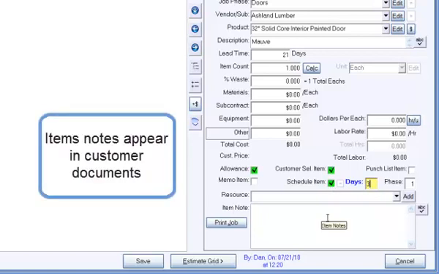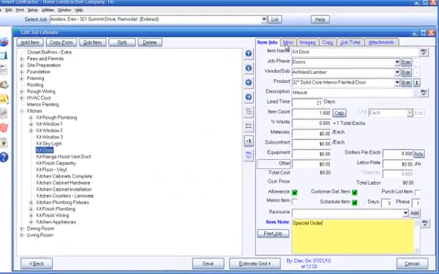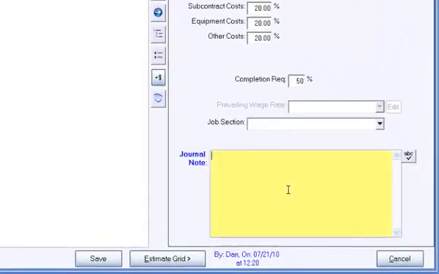Use the item notes to enter any information to appear in documents that are presented to the customer, such as the job proposal, contract, and invoices. The journal note box can be used to enter any notes for internal use. The journal notes are for your use and won't appear in any customer documents or correspondence.